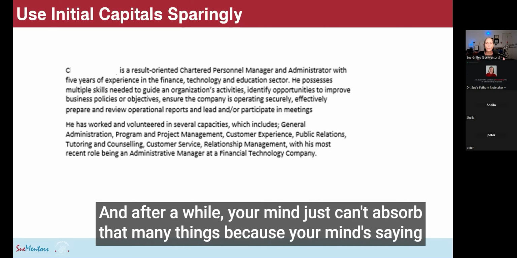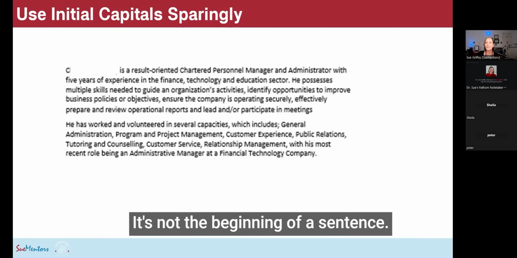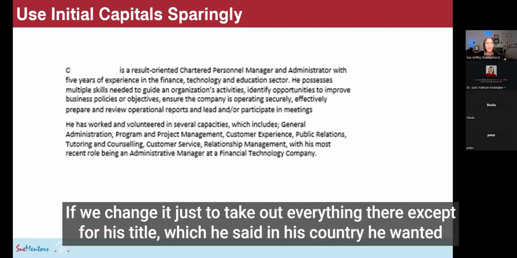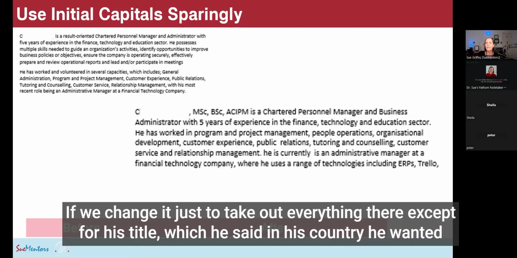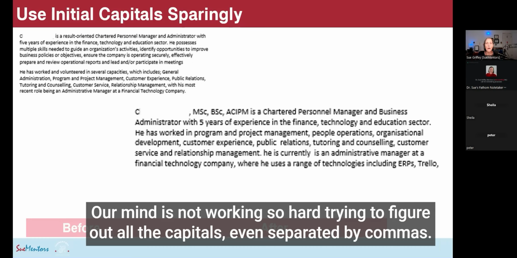And after a while, your mind just can't absorb that many things, because your mind's saying there's a capital, but it's the middle of a line. It's not the beginning of a sentence. If we change it just to take out everything there except for his title, which he said in his country he wanted to leave as Chartered Personnel Manager, then we see we can pick up those phrases a little easier. Our mind is not working so hard trying to figure out all the capitals, even separated by commas.